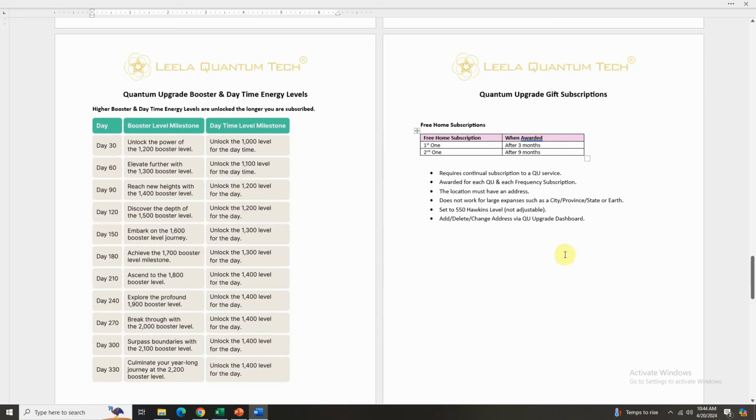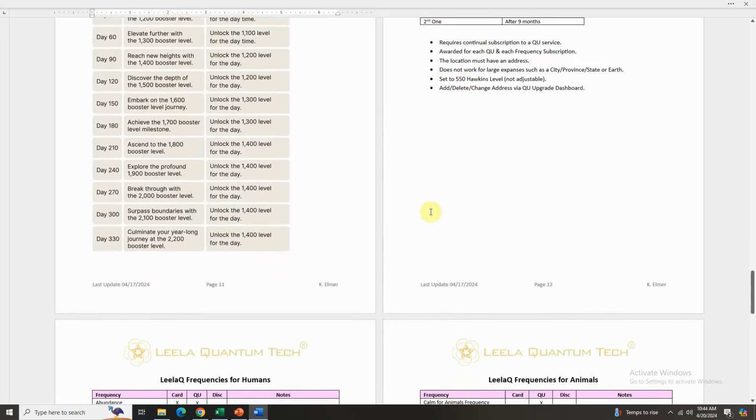And of course, there's the gift subscriptions, the free home subscriptions, and information about that. There's actually two. If you have a U subscription, you'll get a free home after 3 months, and you'll get another free home after 9 months. You'll get two free gift subscriptions the longer you subscribe, and there's the information for that.